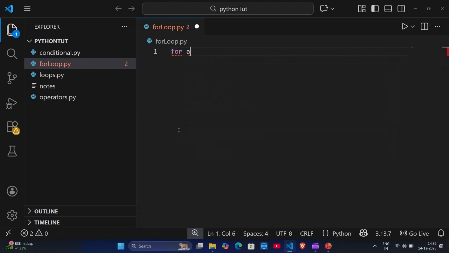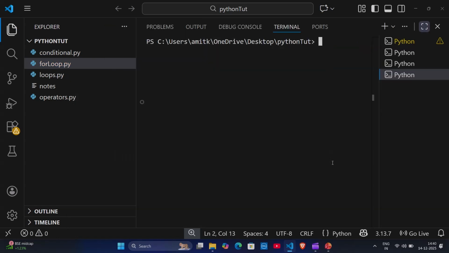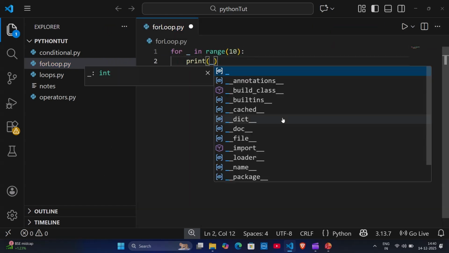In place of i in the for loop, you can use any other letters or words as the variable name, as per your choice. You can also use underscore as a variable name in a for loop.